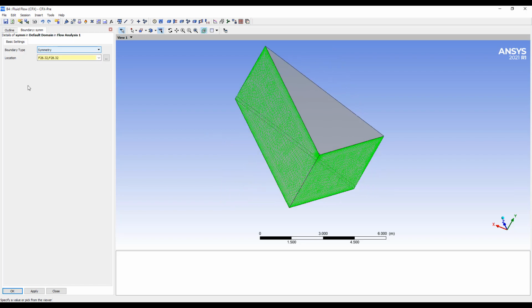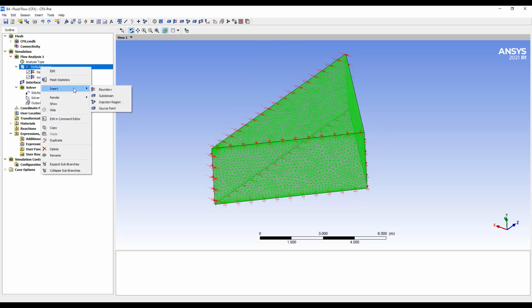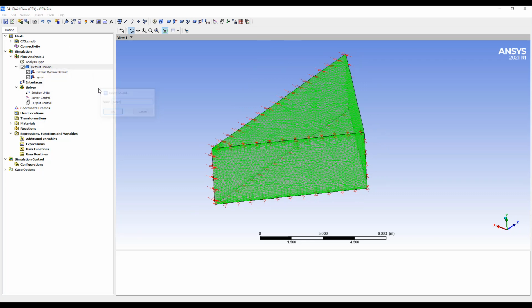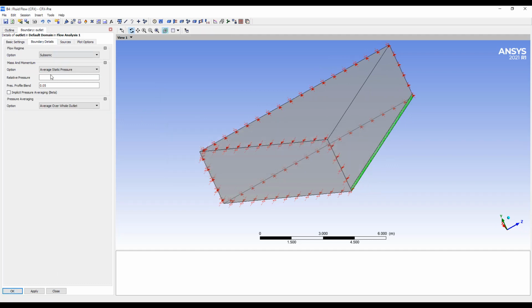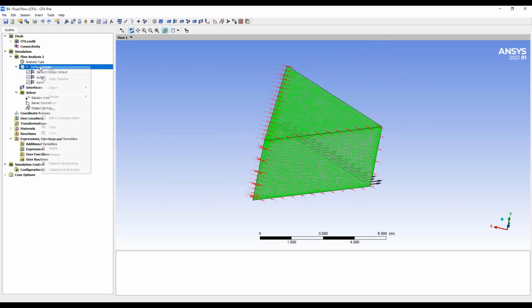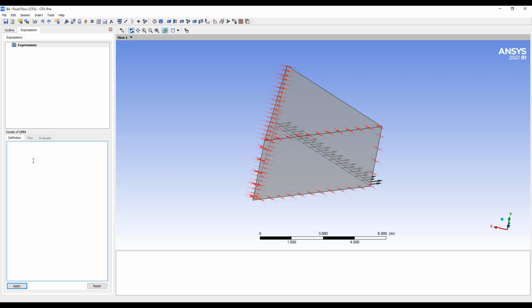This is a 1/8 symmetric model, so these are the symmetry boundary conditions. We have an outlet back here. Oh, I should specify that there's 0 psi pressure here, and then we have an inlet up here. So for the inlet, we're going to define a mass flow rate. We're going to use the expression like we did before. So I'm actually going to start with the CFM expression.